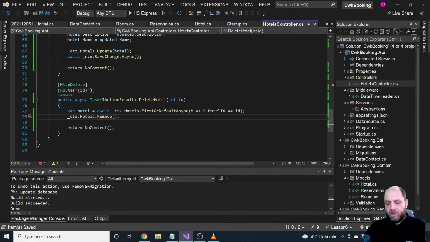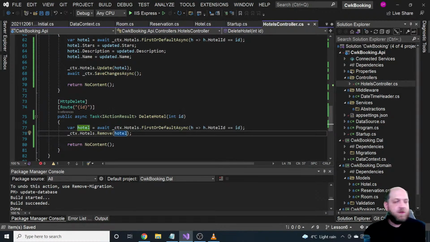And just remove the hotel. Once again, just like with update and add, this one doesn't make a call to the database. So it just removes it from the memory collection. So it doesn't do anything with the database.